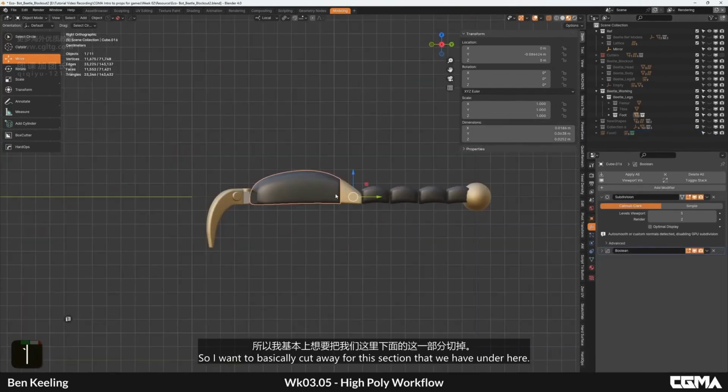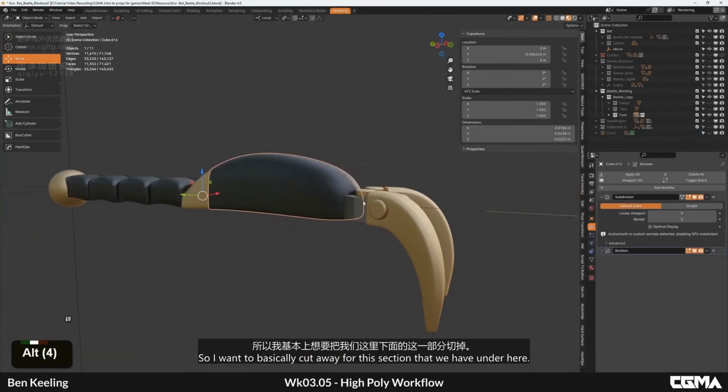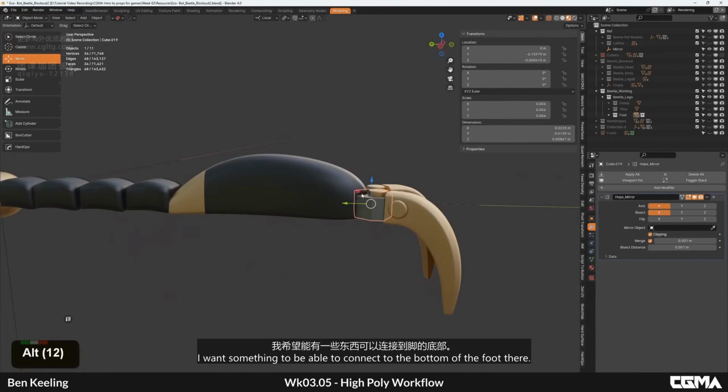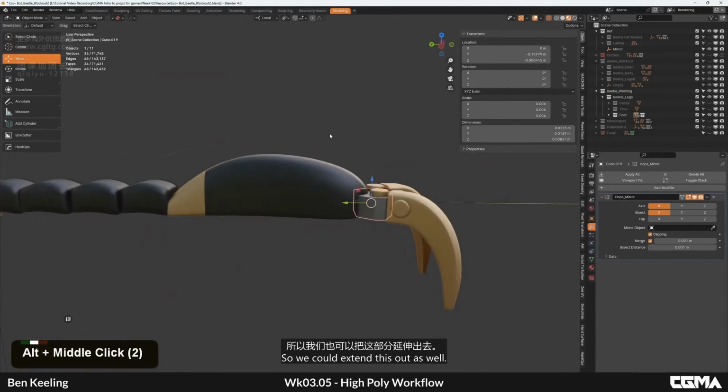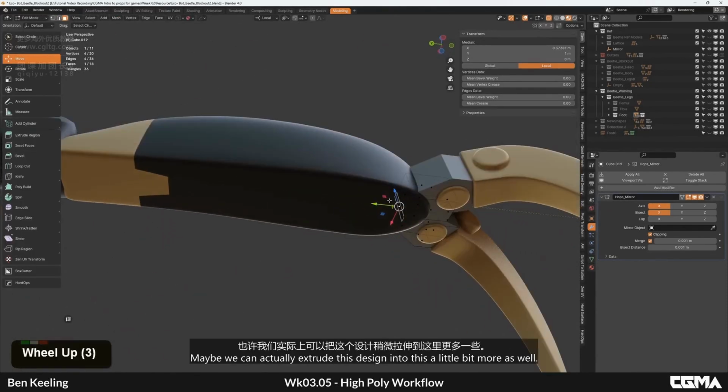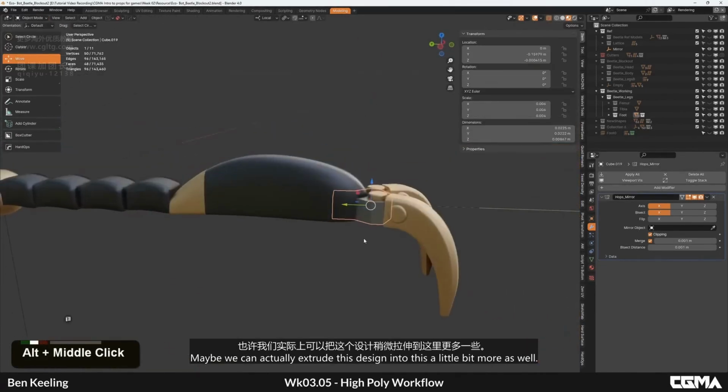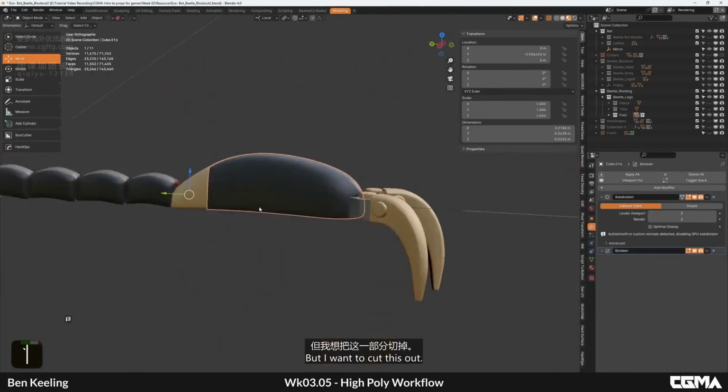So I want to basically cut away for this section that we have under here. I want something to be able to connect to the bottom of the foot there. So we could extend this out as well. Maybe we can actually extrude this design into this a little bit more as well. But I want to cut this out.